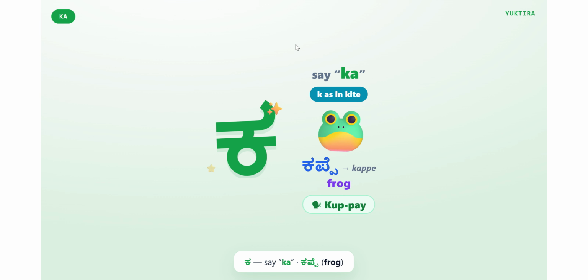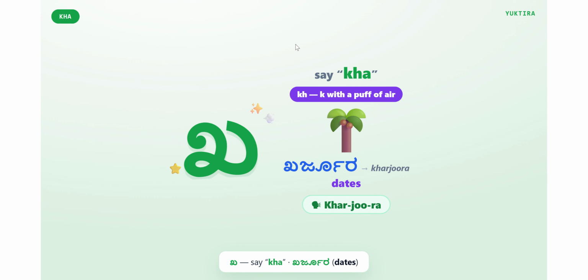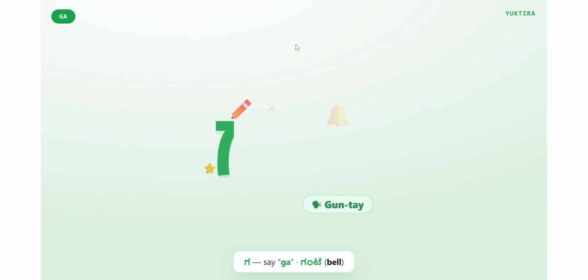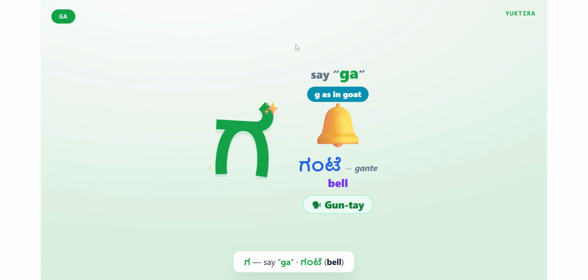Ka for kappe. Here's kha. Say kha. It's a k with a puff of air. Hold your hand near your mouth and feel the breath. Say it with me. Kha. Kha gives us kharjuru, sweet chewy dates. Kha for kharjuru. Meet ga, say ga, like the g in goat.